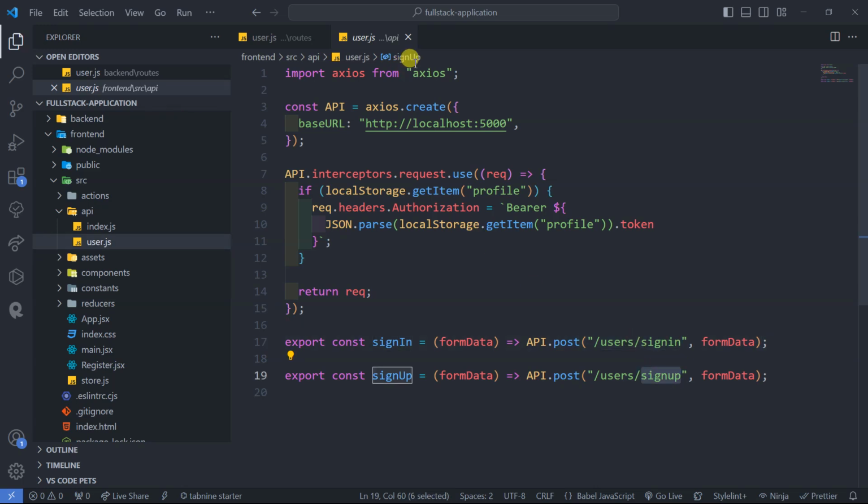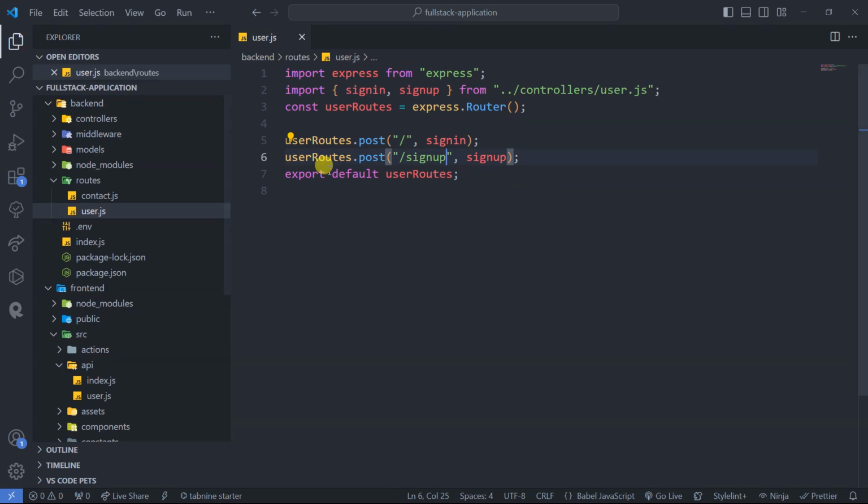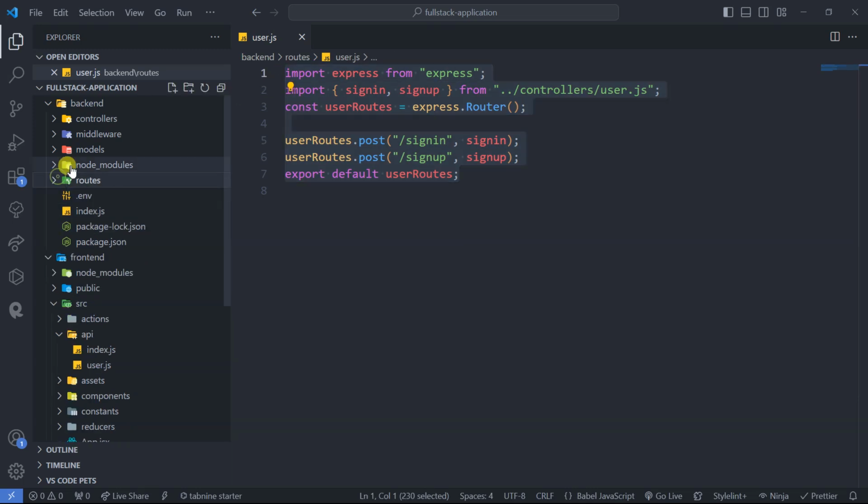That means in our routes we must include them here. Sign in, sign up. And you guys know how those ones work. First of all, you have a data structure. Let me explain this one once more again.